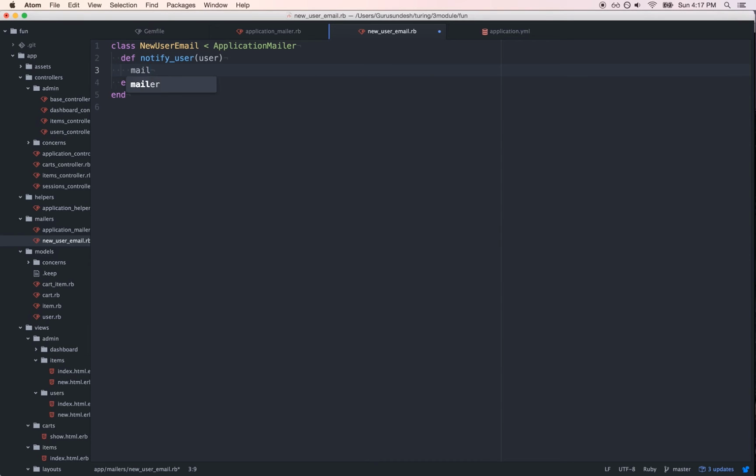I'm going to do mail to, and then it's going to be, actually first let's create an instance variable. I'm going to do mail to at user.email. So when you do create that user, you will need to have an email attribute on the table. And the subject of the email will be welcome. Pretty straightforward.